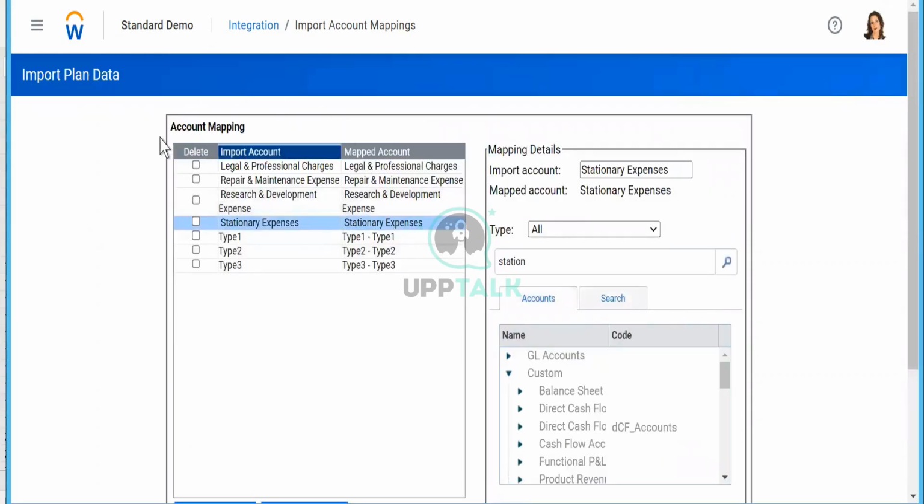Once this is done, the error automatically goes away. It pops up whenever you do the first-time import of a new account. The first thing is you need to do the mapping. If the system is not able to identify it correctly, then you do this manually.